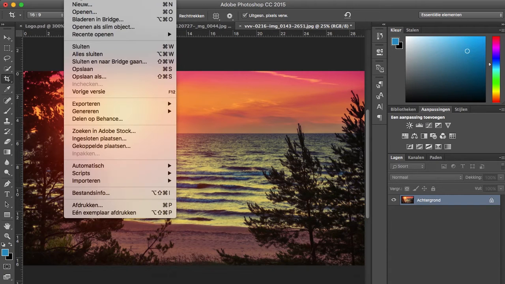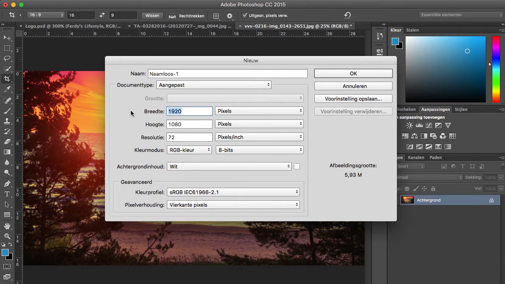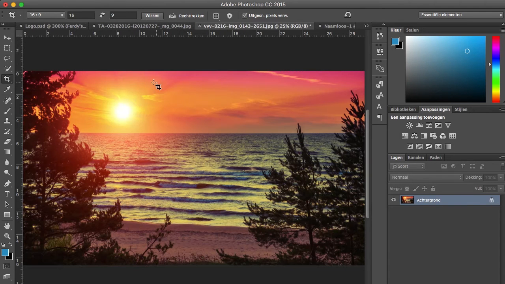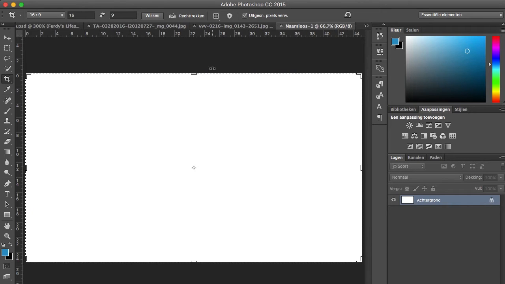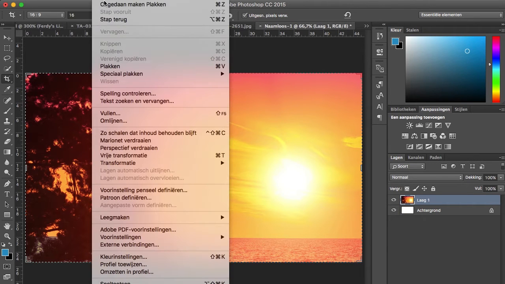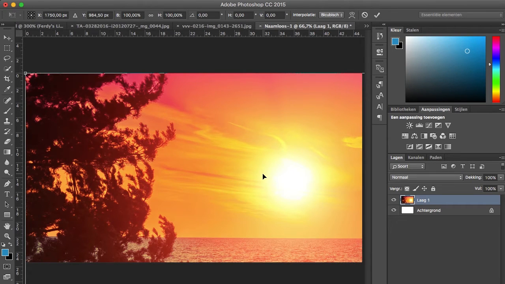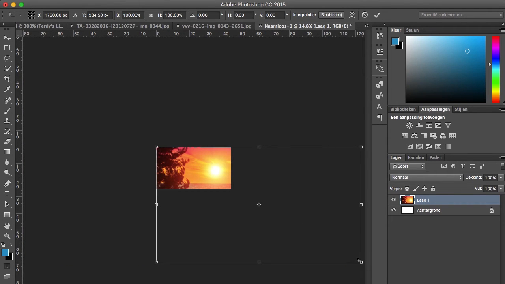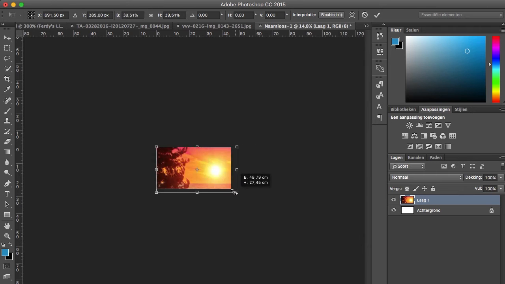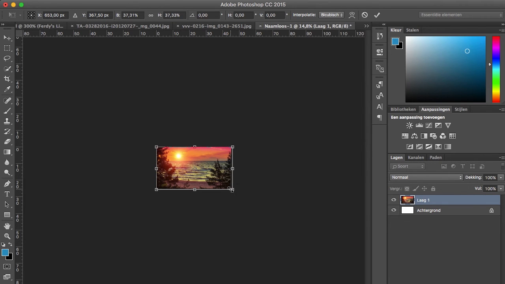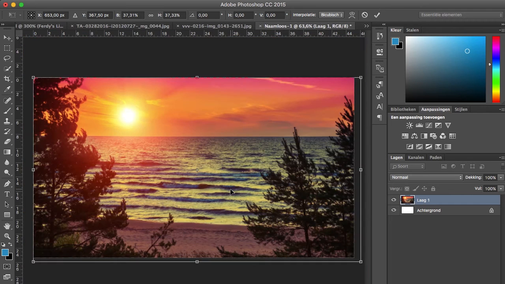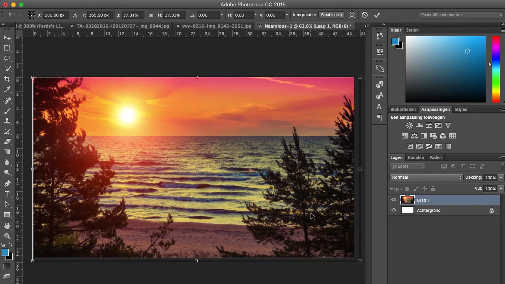So let's make a certain format, and it's 1280 by 720, resolution 72. Okay, here I want to paste this image in. It's way too big, so I go to image, transform, scale. I press Command 0 so I can see the whole picture. Drag this holding Shift and bring it up like this. Press Command 1 or Command 0, and I think it's okay like this.